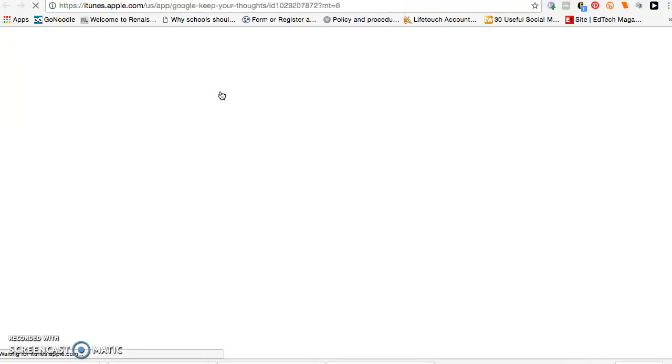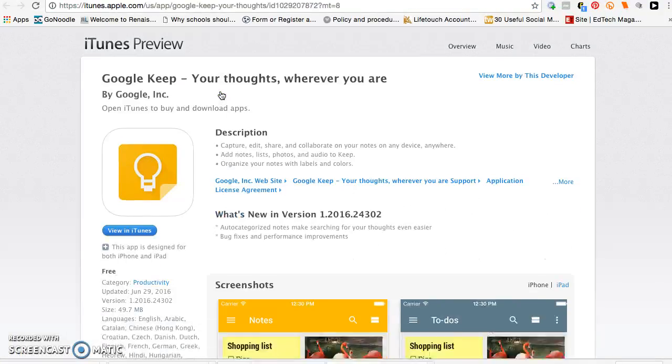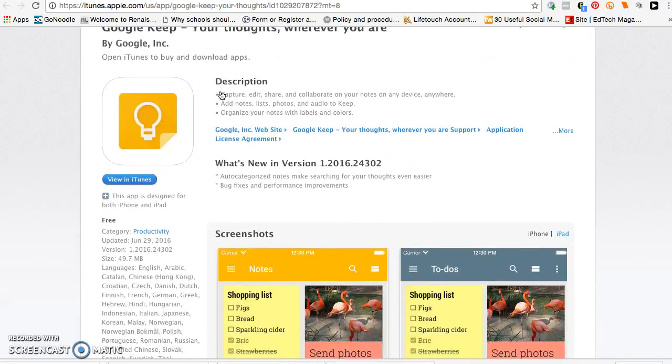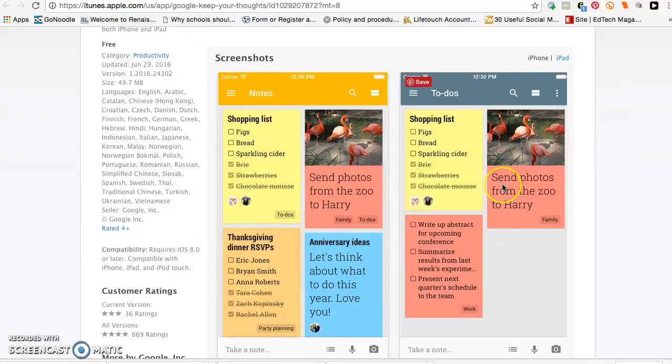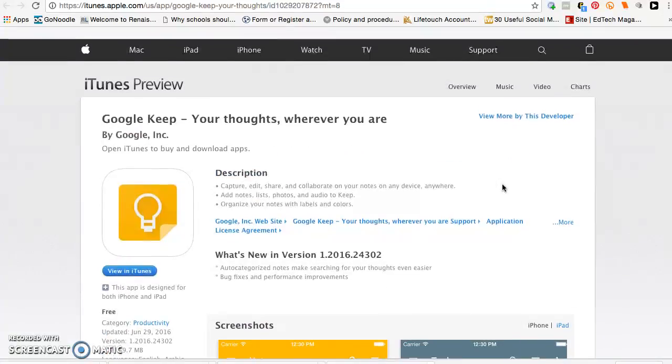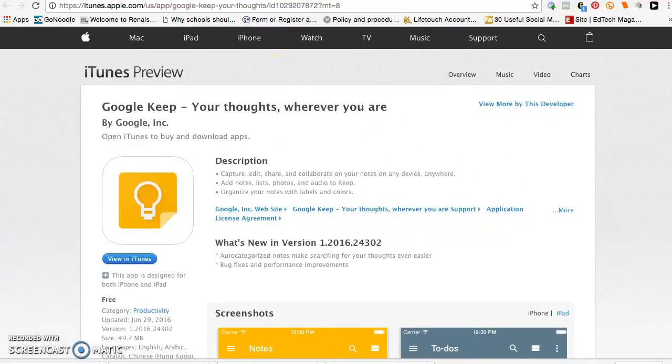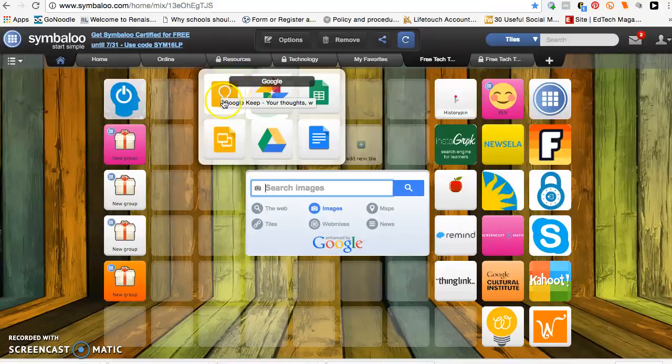This first one is an app that you can download, and it's called Google Keep. So you can keep your notes, your to-do list, you can color code them. It's just a really neat thing to keep handy on your phone. This is for personal use. Okay, Google Photos.